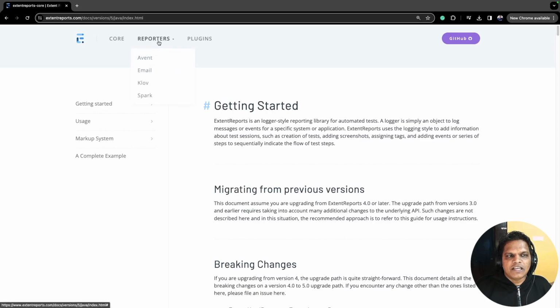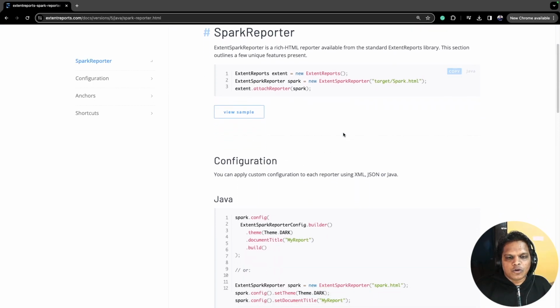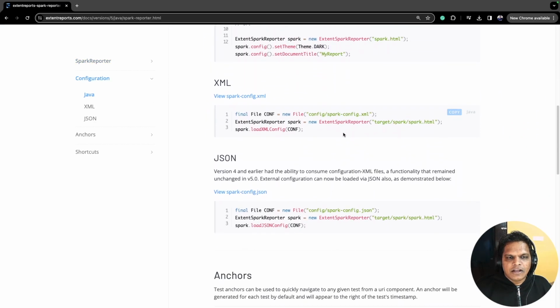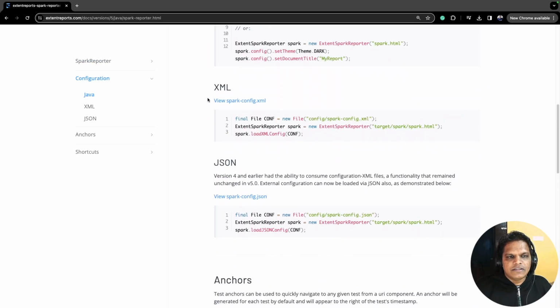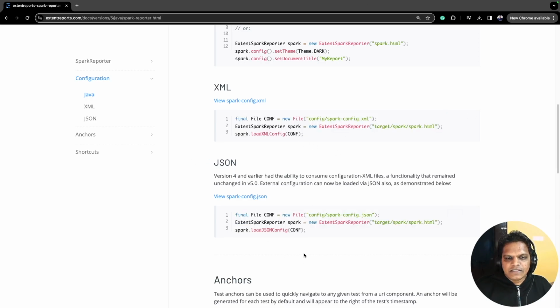On this web page, we need to go to the reporters and select the reporter we are using, and we are using the Spark reporter. So click on the Spark and over here you will get the Spark documentation. Now scroll down and you will see the XML config view, and the JSON config view. This is the code base which you need to use whenever you are going with the XML configuration, and this is the code base for the JSON configuration.